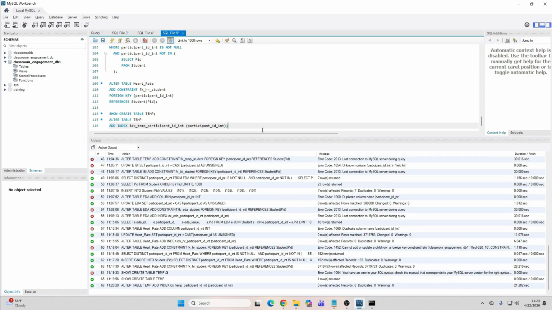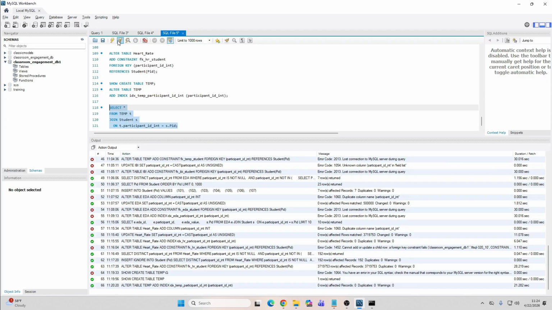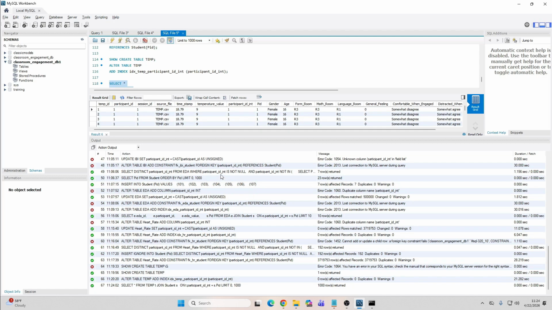Once our files are imported, we can actually do some queries. And here we're going to ensure that all of our data was imported properly, so we're going to do a select function. And as you can see, the data was all imported properly.